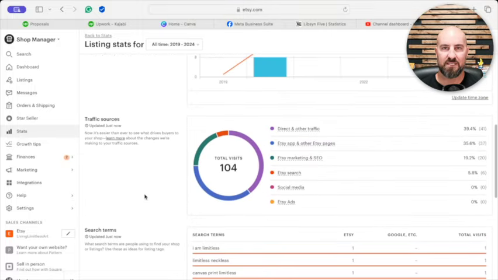Those are the stats. That's an overview of all the stats, what they mean, how you can leverage them, how you can impact them, and how you can use that information to make changes and improvements in your individual listing. Hopefully that helps.